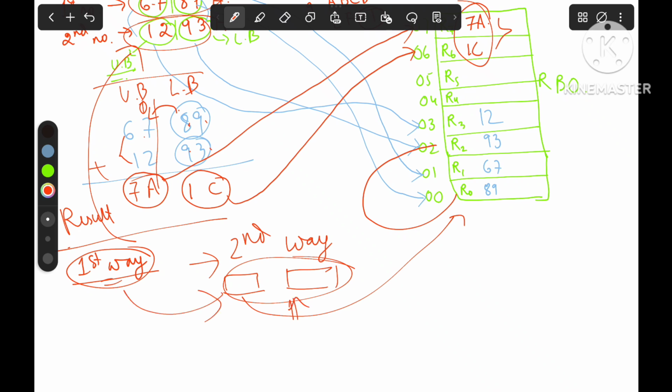Okay, we can see these two ways by taking an example, and we can see better in that way. Okay, let's take some example program.